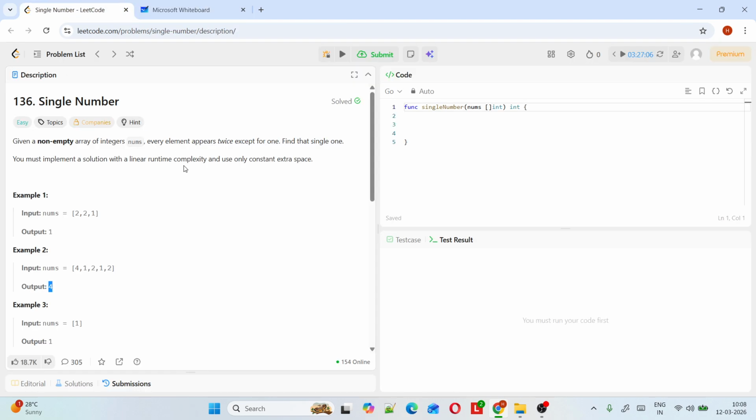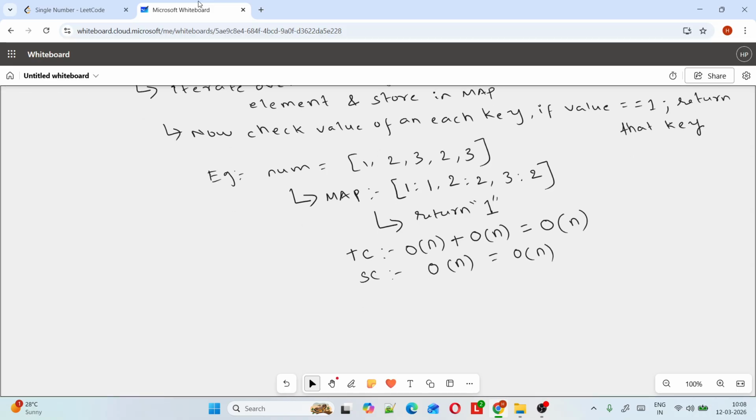But here they clearly mention you have to solve this using time complexity O of n and space complexity O of 1. How we can solve this? We can solve this using XOR operator. Let's understand what is XOR operator, how XOR operator works.